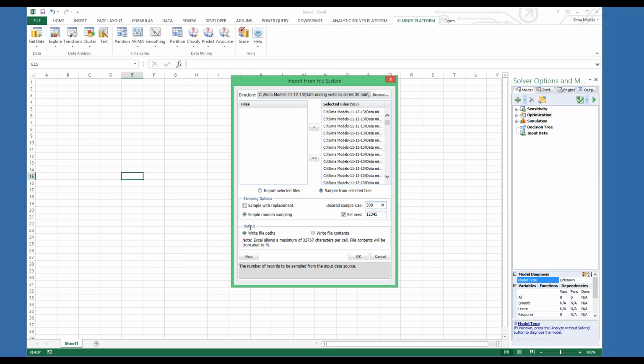Okay, in the output section, you can see that Write file path is selected. XLMiner can either import the text directly into the spreadsheet if a single document will fit into a single cell. But there are limits on the number of characters per cell, and in this case, XLMiner can just record the file path, which is what we're going to do here. So I'm going to choose Write file path and then click OK.